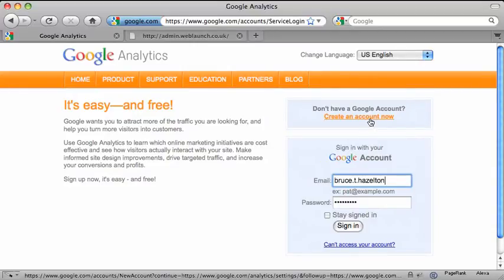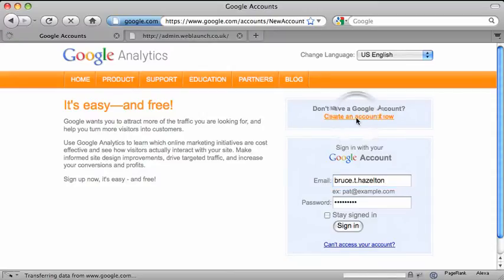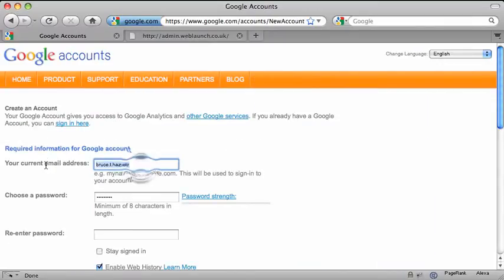And bizarrely, you then have to click again on Create an Account Now. So if I click on that, I can put in a current email address. Now this is an address that I've set up specifically for this exercise. Let me put in a different password. It's saying too short. Right, put in a nice long one.